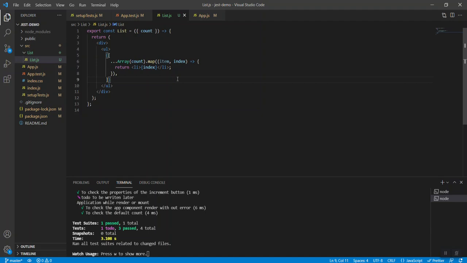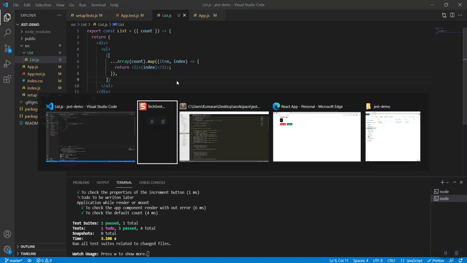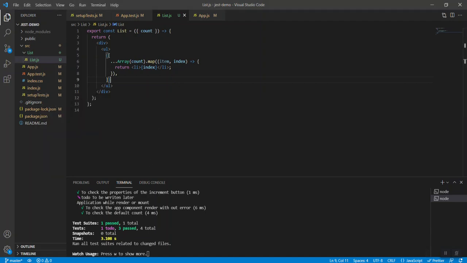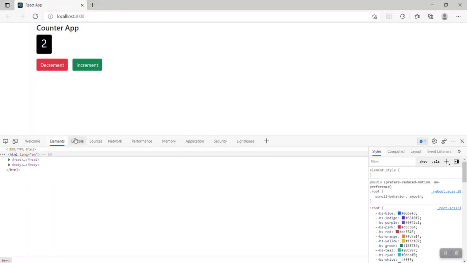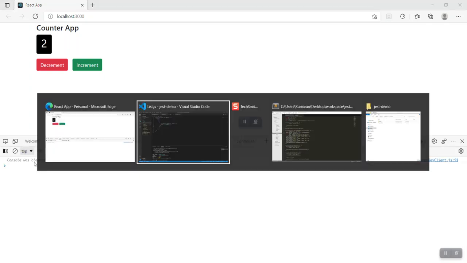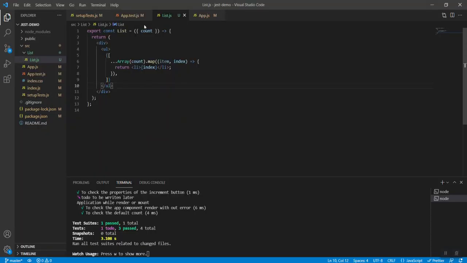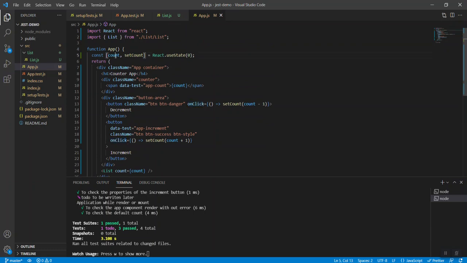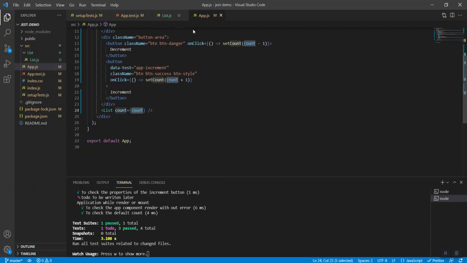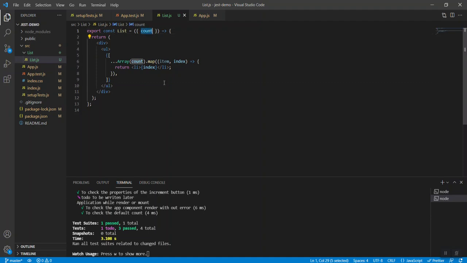The test case is passing, but we want to test that at the application level. Let's see whether it is not showing the list. So what error did we make? So it sets the count property. We are passing the count in the list component. We're getting the count, and we are making an array of list.